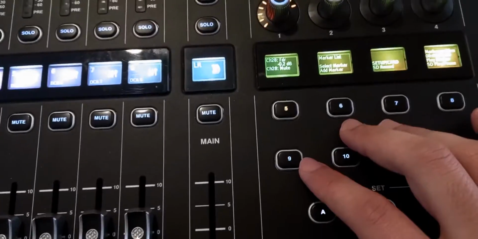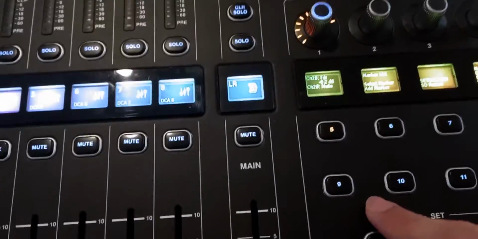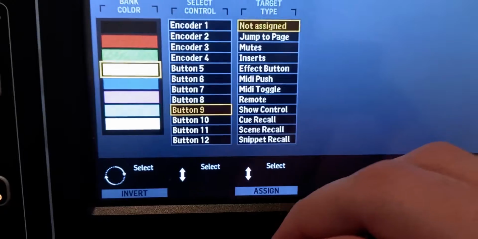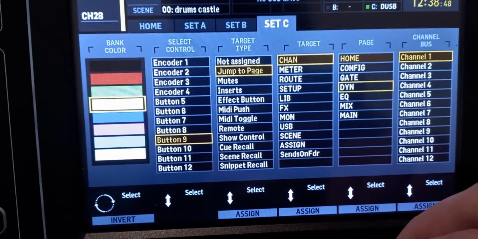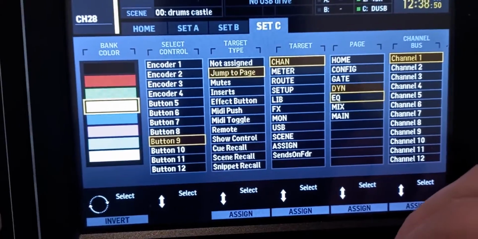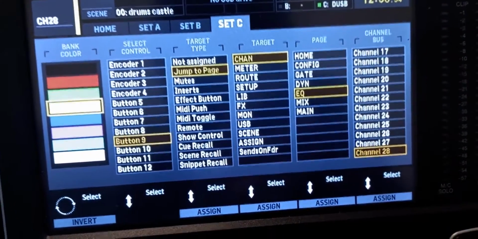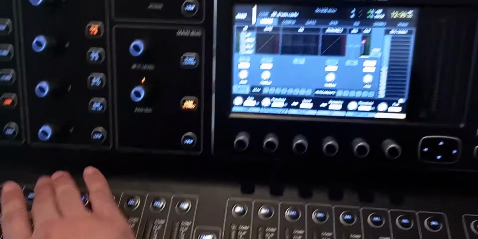Now for the last button, I will assign it to show me something on channel 28. So this is button number 9. I'll go here, button 9, jump to page, channel, and I can set it to show me the compressor or the EQ, then select the channel, number 28. And now if I press here, it will show me the EQ on channel number 28, no matter what I have selected on the mixer.